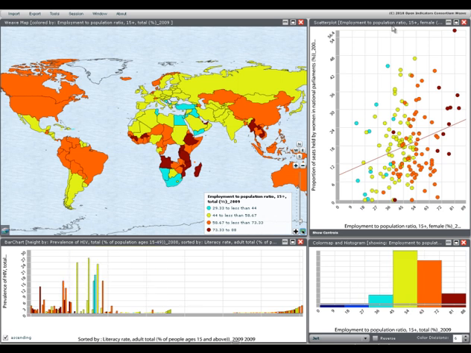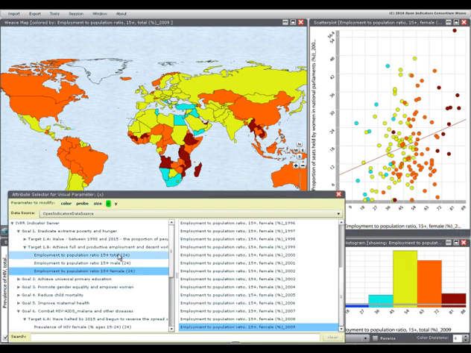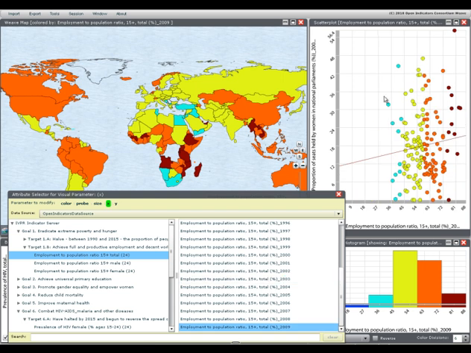Looking at the scatter plot, we notice a relationship between the two variables and this particular observation. The country with the highest ratio of employment to population for females is Rwanda. It is also the highest proportion of seats held by women in the national parliament. To test this relationship, let us change the variable on the x-axis to the ratio of employment to population for both sexes. The pattern somewhat persists.